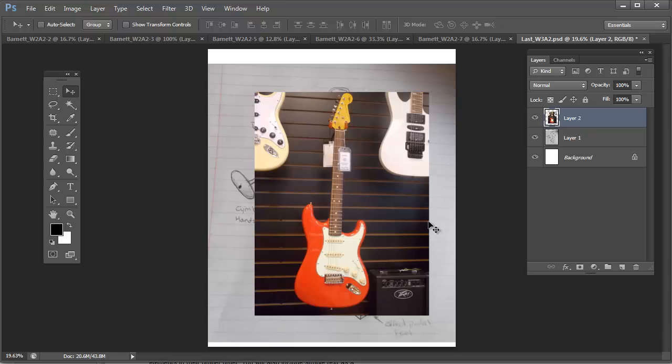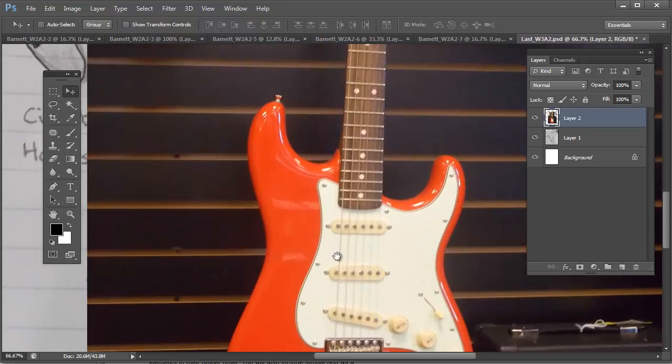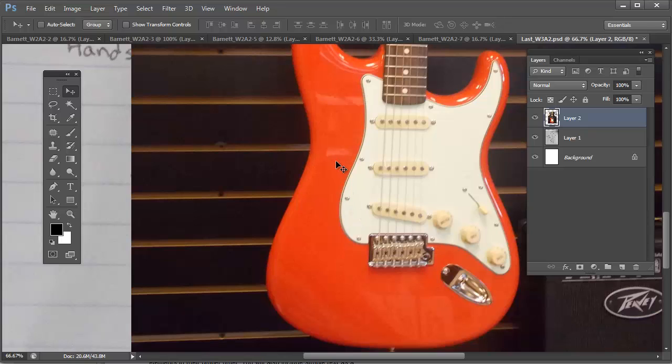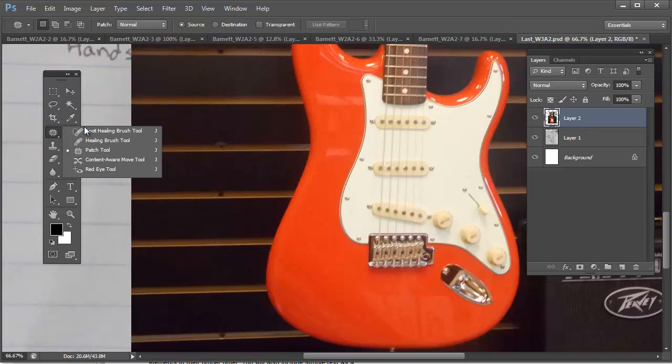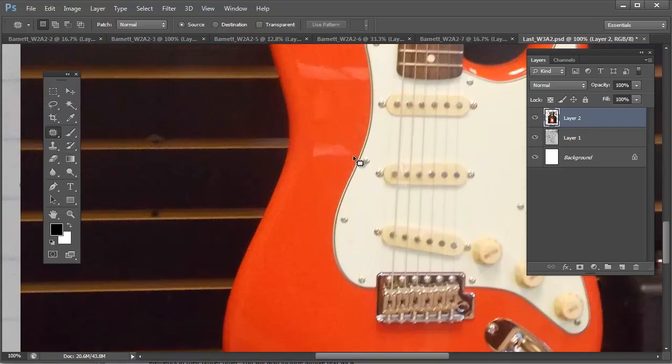First of all, let's look at a little bit of retouching that we can do here. Notice that the guitar has a reflection in there. All right, here's a nice, easy way to remove that reflection. If you go to the patch tool, hidden in this area here, what you want to do with the patch tool is this. First of all, make sure that that layer is active. And what you want to do is click and drag and surround the area that you want to edit.